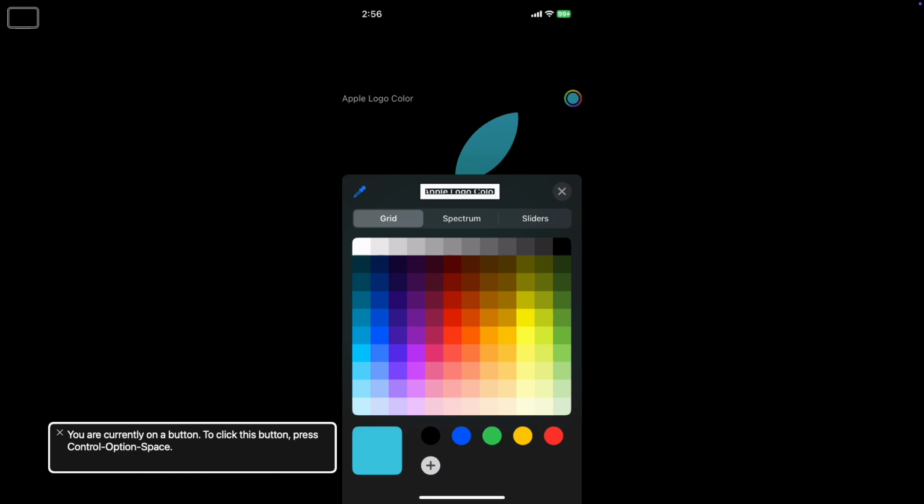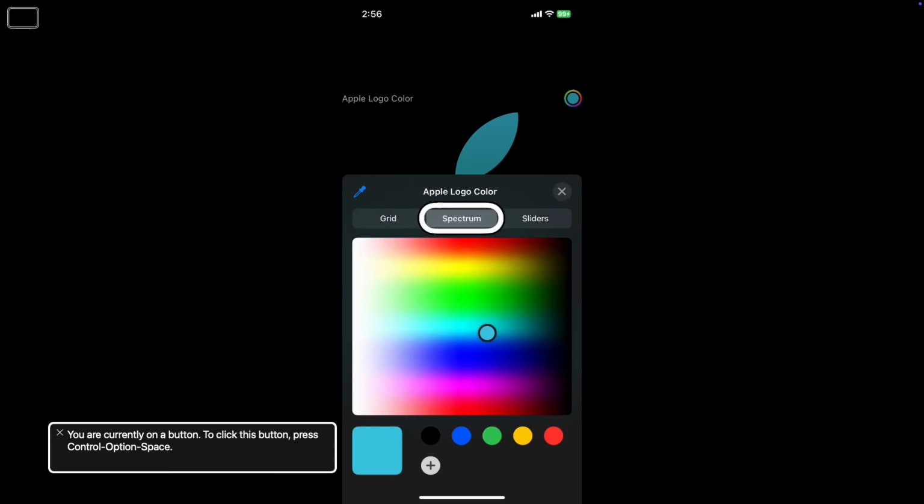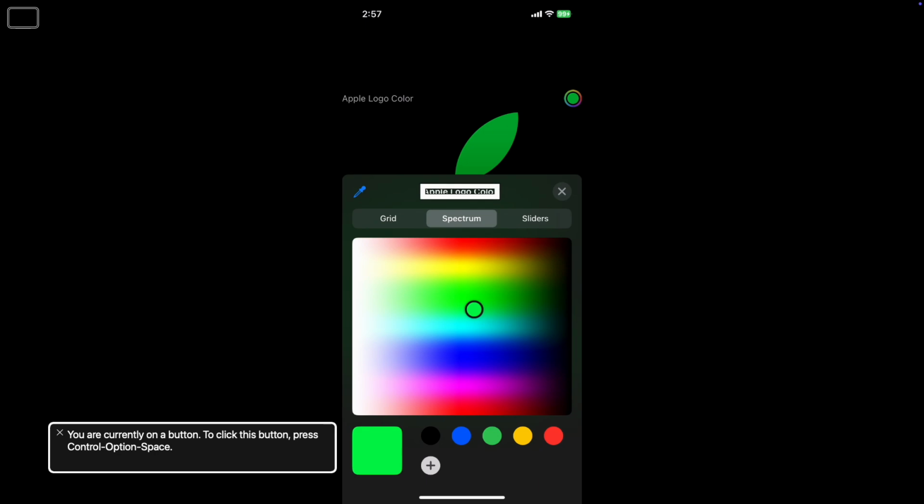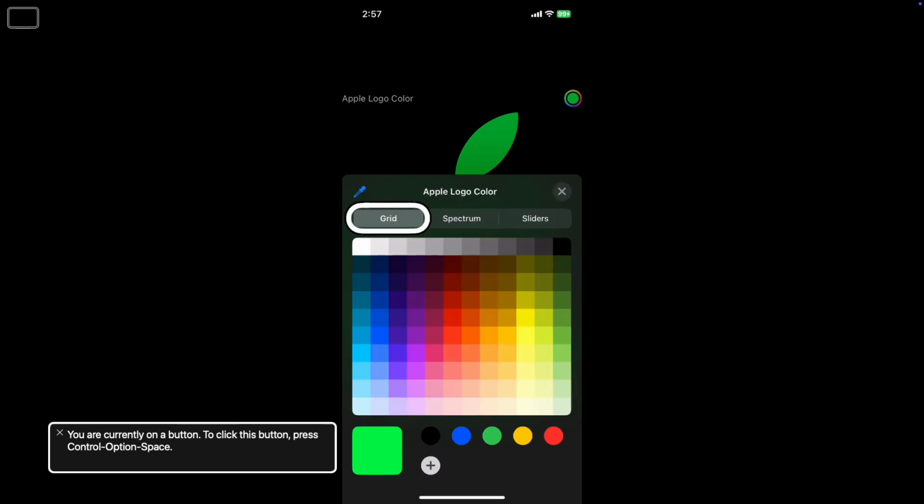We have the close button, and selected, grid, and spectrum options. Let's say we'll use grid here. So we've got all kinds of colors.